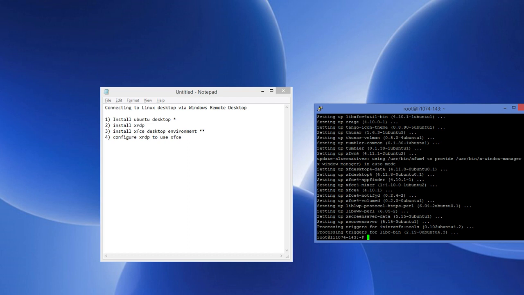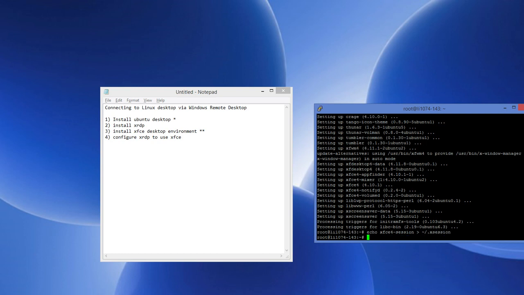The next thing is to let XRDP, the session, know that you want to use XFCE as the default. So for that, we'll create a file, echo xfce4-session, and we'll write it to the file in the root's home directory. Yep, so that should do it. All right, that just tells XRDP that it needs to use XFCE anytime it's connected to the server using RDP. All right, so that's about it.